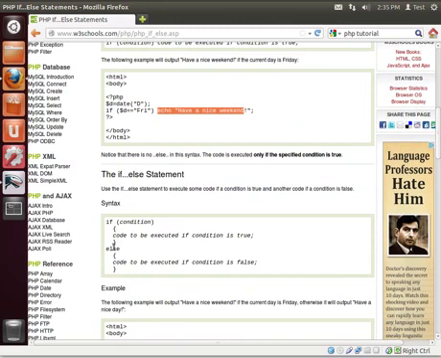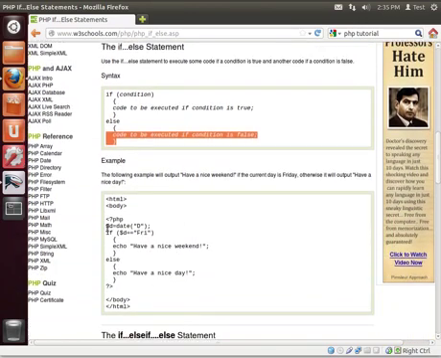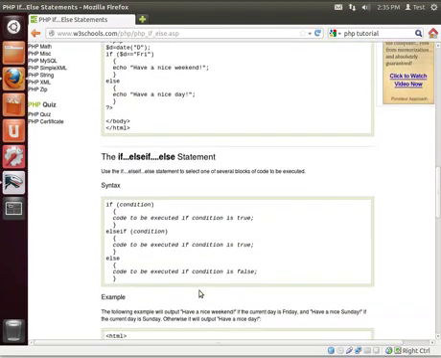Also, there's an if-else. If condition, execute this code. But if this is not true, then jump down here to else, this code block right here. For example, day equals Friday. If day equals Friday, have a nice weekend. Otherwise, have a nice day.